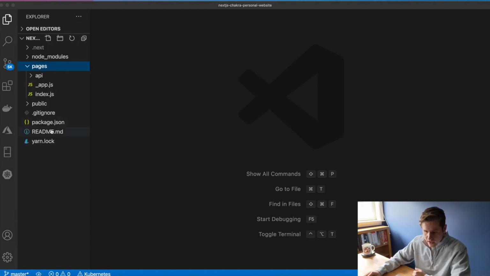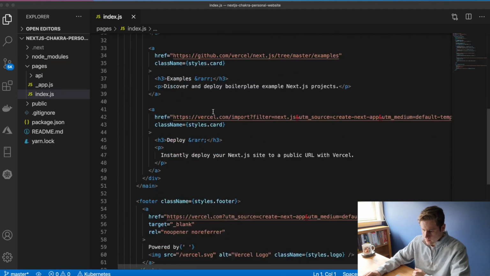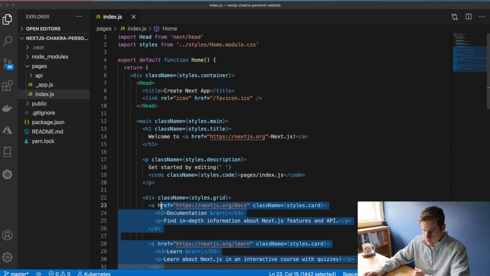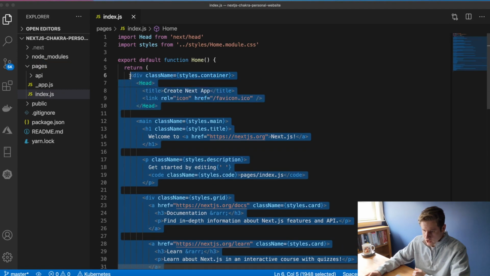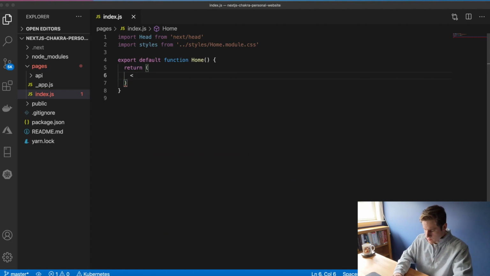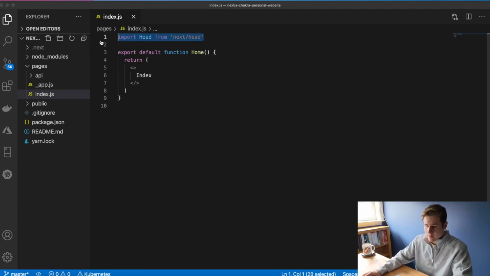And then inside of pages, go ahead and open up index.js. For now, let's remove everything inside of the return and just put in some empty stuff like that, and then we'll just say index. Go ahead and remove this, and we'll keep head because we're going to be using that a bit later. And then rename home to index.